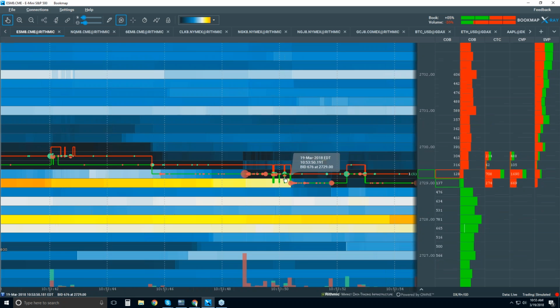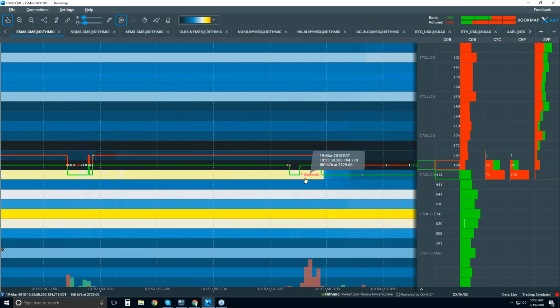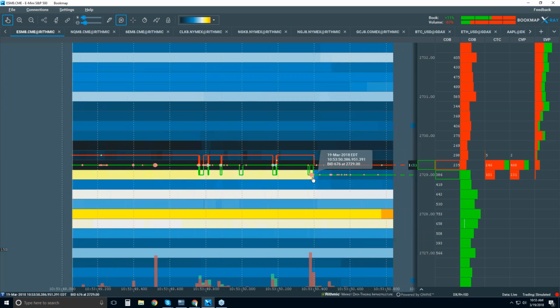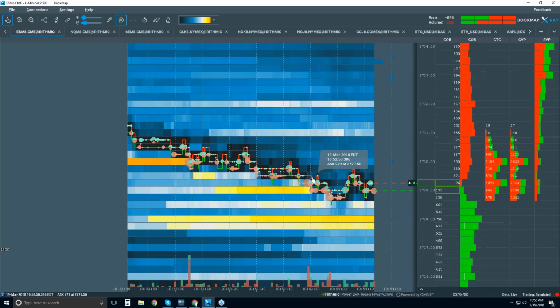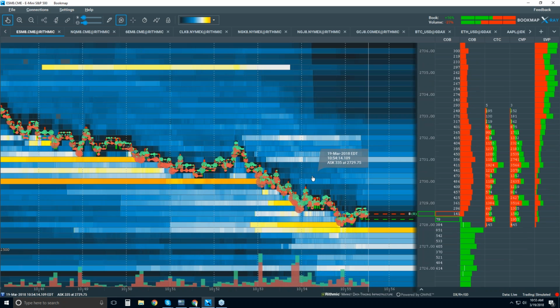Okay, here's another example here. Again, some of it stayed and some of it pulled. Almost 200 contracts traded here. So the larger players, it looks like, are starting to layer into this position, but slowly as it's going against them.